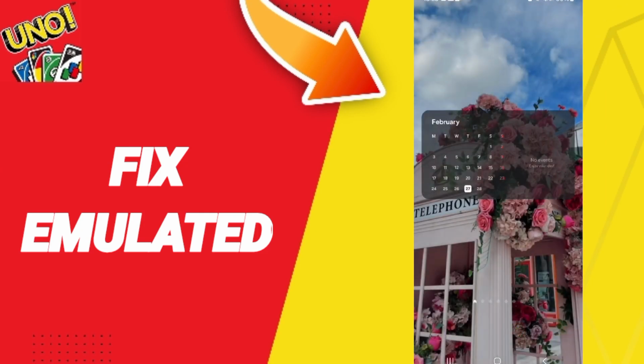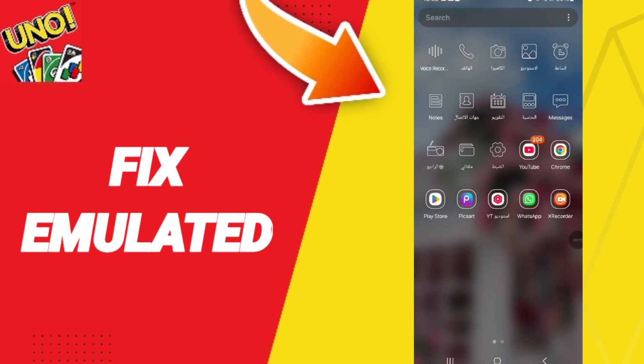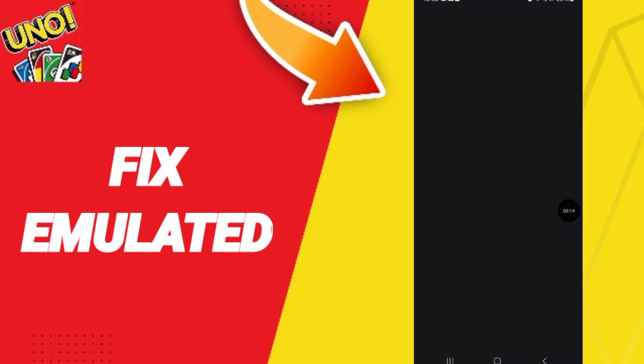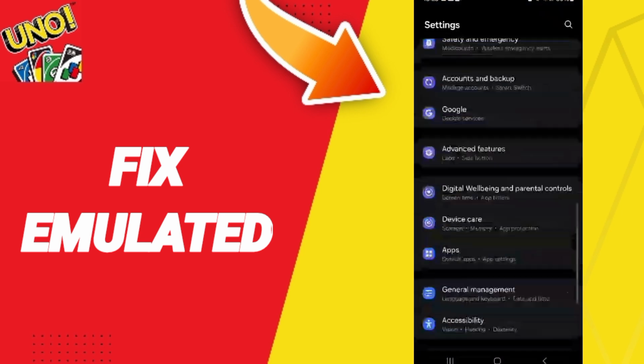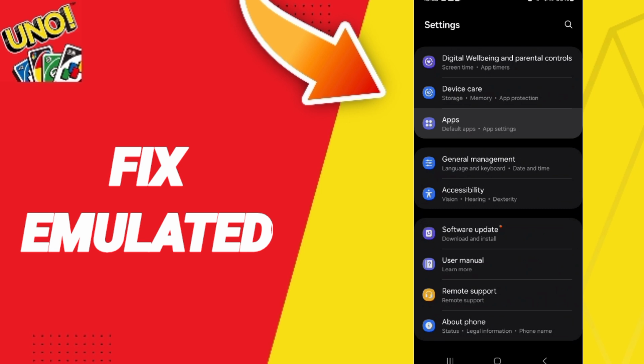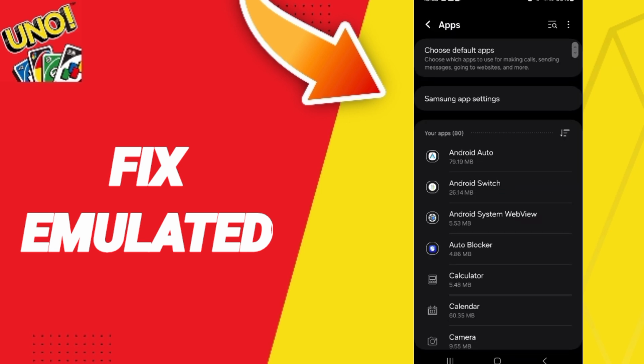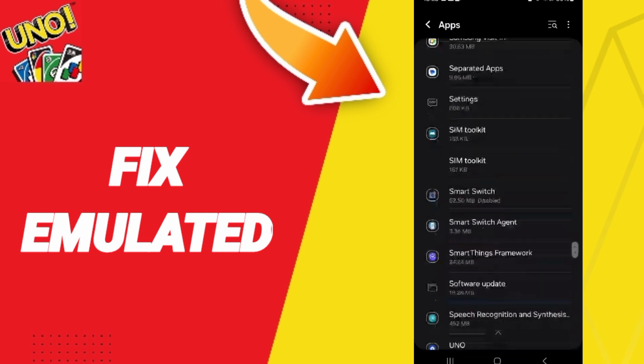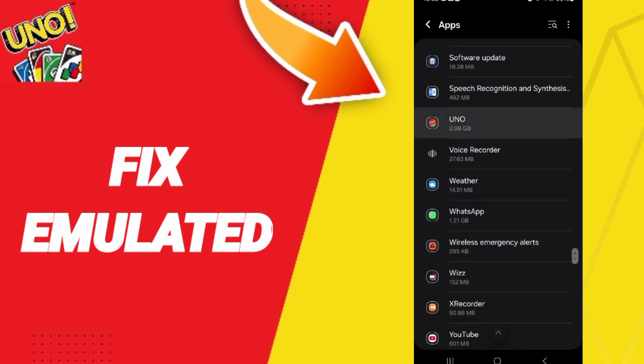Today we will talk about how to fix the problem of emulated on the application of UNO. We go to settings. Here we click on apps, default apps, app settings. In this page here you will scroll down until you find this application of UNO.